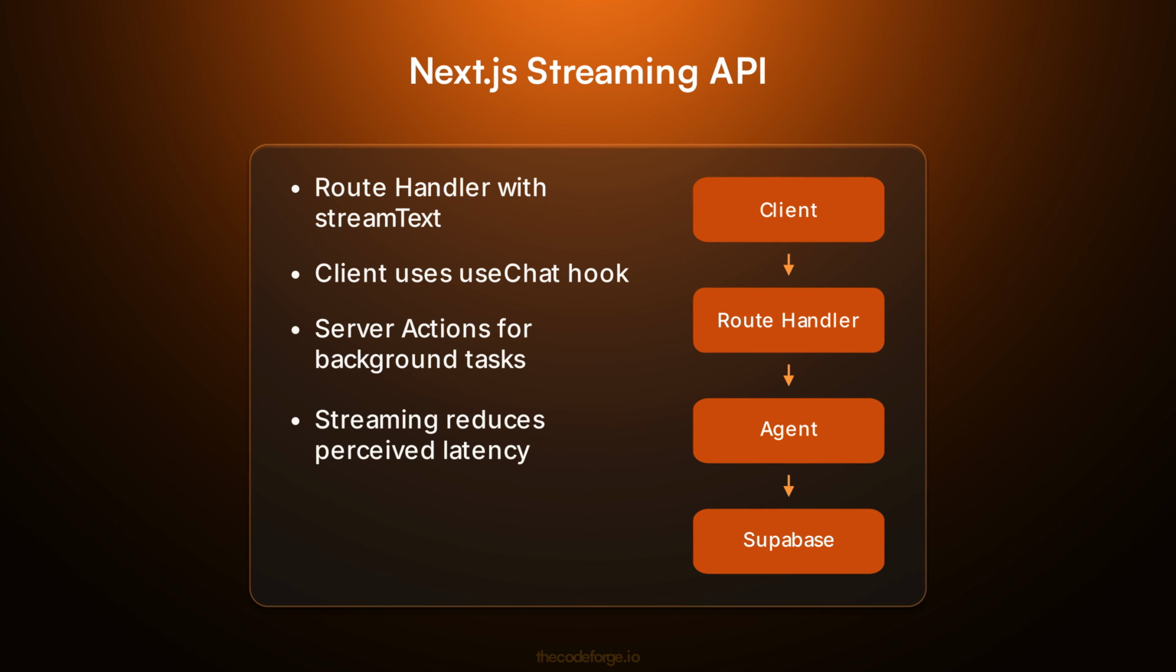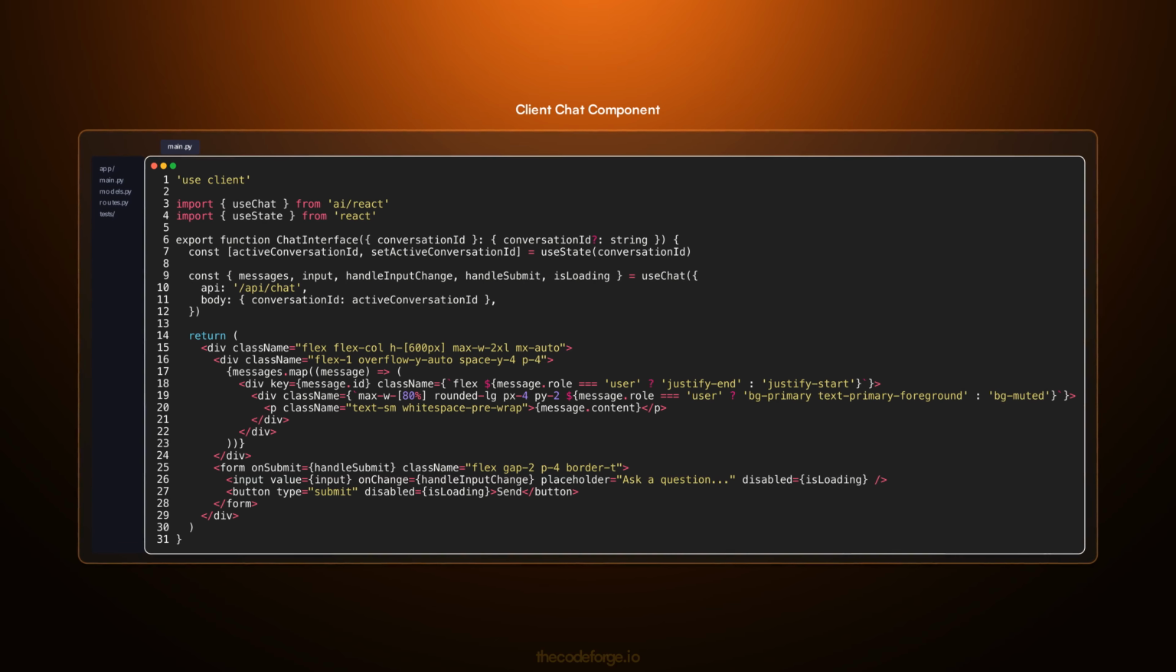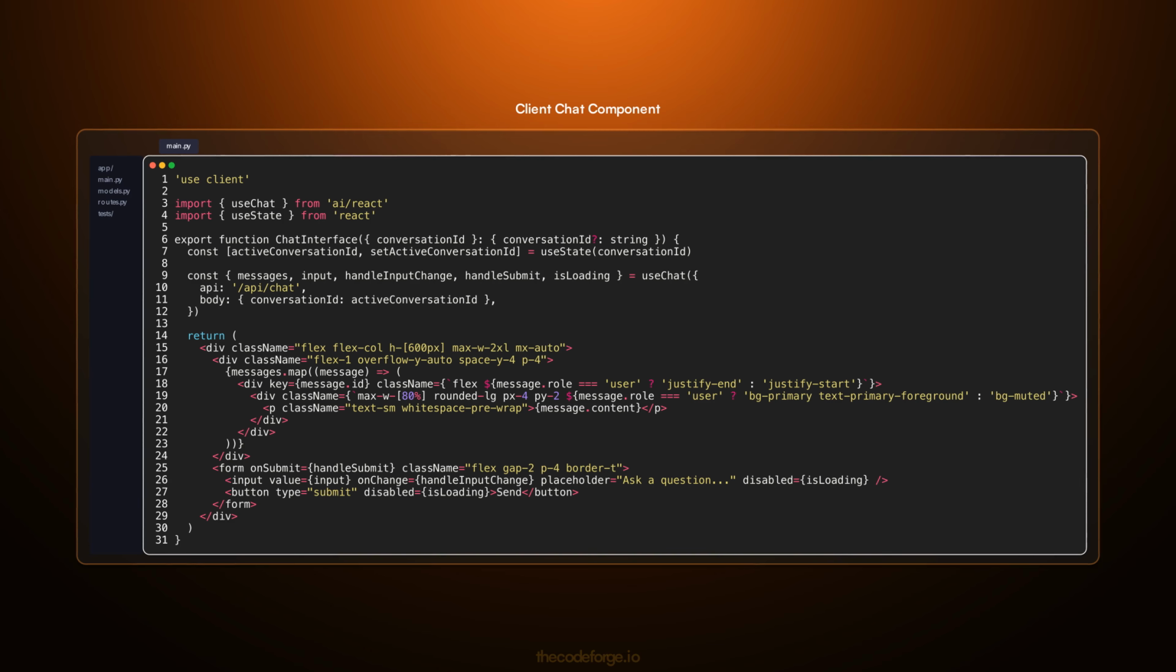The route handler uses streamText to send tokens to the client, while the client uses the useChat hook to display them. For background processing, server actions run the agent synchronously. The client component uses the useChat hook from the Vercel AI software development kit. It manages the message list, handles input, and displays streaming tokens as they arrive.